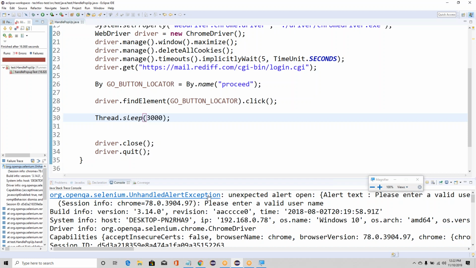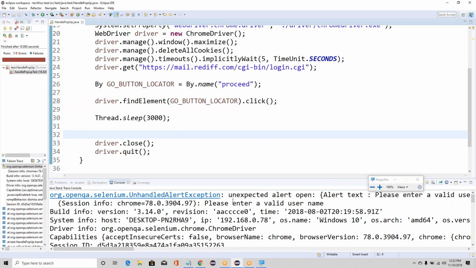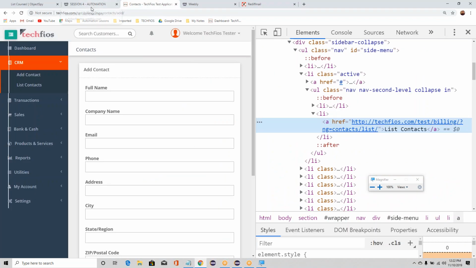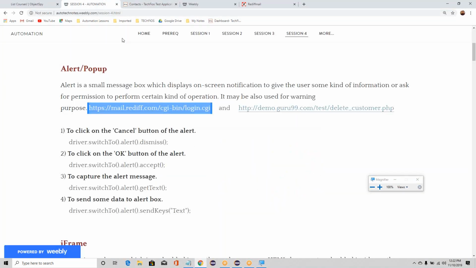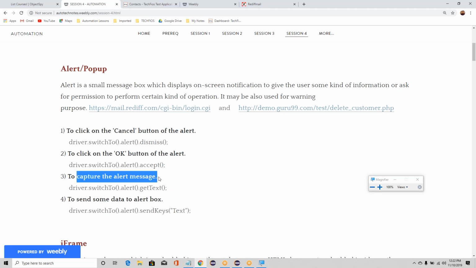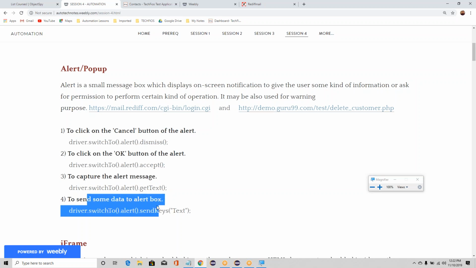Unhandled alert exception, and because I interrupted on that, it picked up this weird exception. But let's go handle it. Here's how you're going to do this. Alerts, there are several things you can do. One, you can cancel the alert. Sometimes there's an OK button in the alert. You can get information out of the alert, capture it, and you can also send information to the alert box.